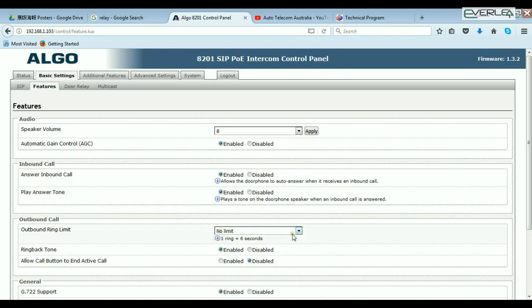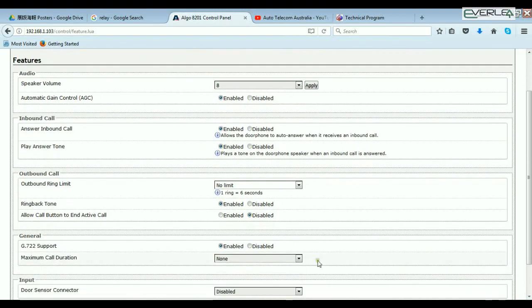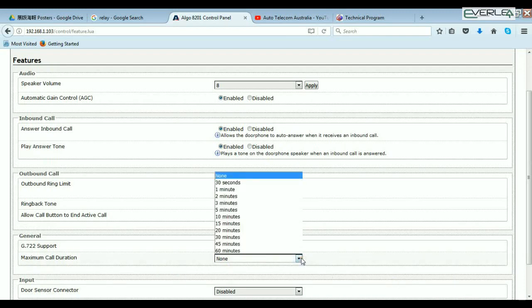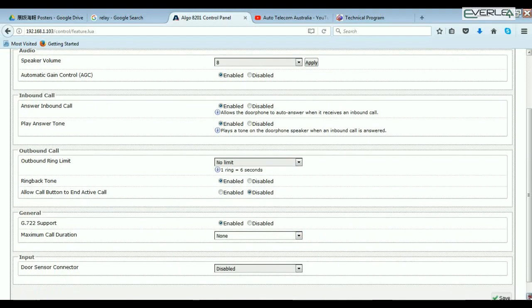Ringing limit basically is that it'll ring as long as you ring it with a SIP extension, but you can tell it to have a certain number of rings if you so wish. Ringback tone enabled. Enable call button to end call, e.g. you press it to make a call, press it to end a call. And do we want G722 enabled? Enable maximum call duration if you so wish. Again, we're not going to do any of that.